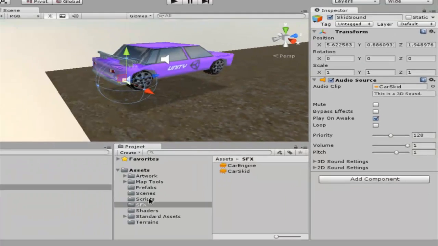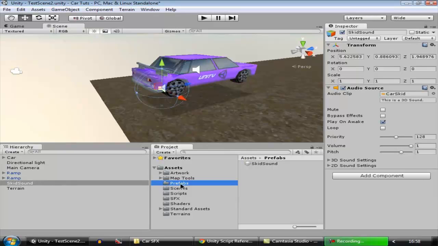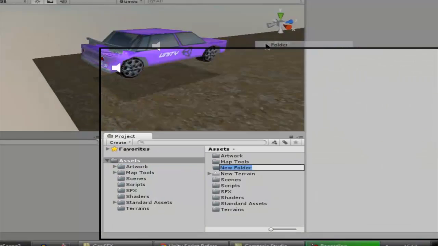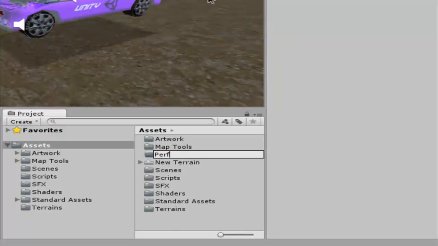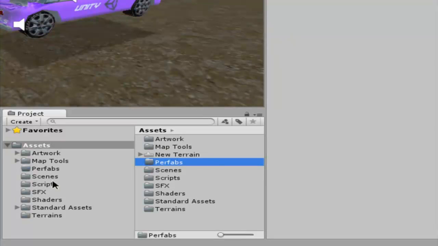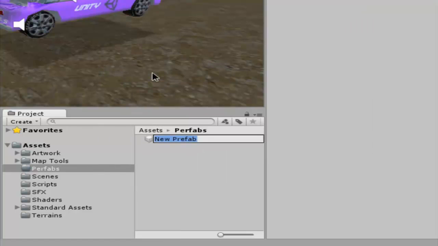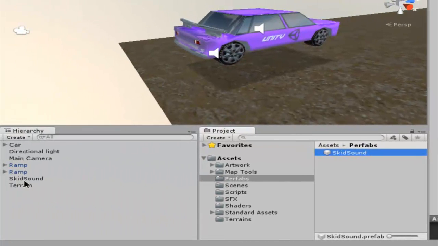Okay, so now we're going to create a new folder, and we're going to name it Prefabs. In this Prefabs folder, we're going to create a new prefab, and we're going to name it Skidsound, and we're going to drag this object over to Skidsound. Okay, now this prefab is generated, so now we can create a lot of clones of this Skidsound effect.